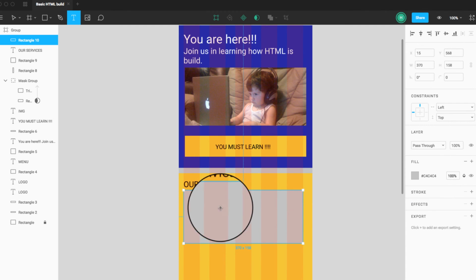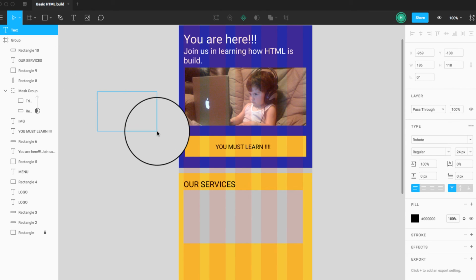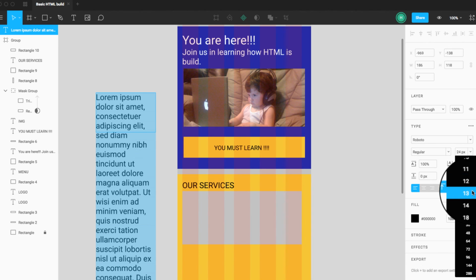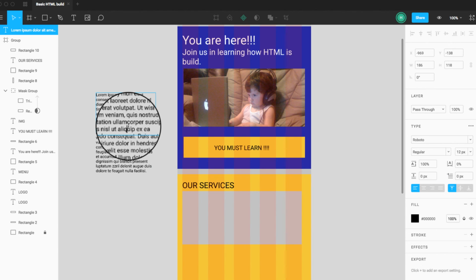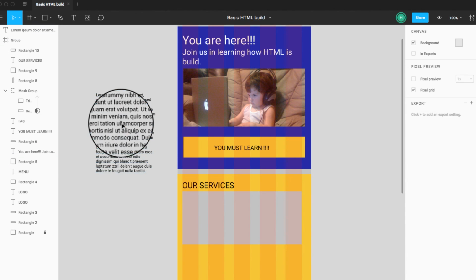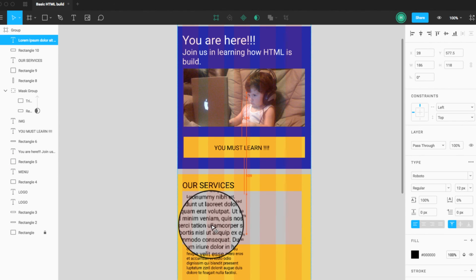Let's take that, bring it back over here. We'll open up a paragraph box. Obviously this is too big. Let's go down to 12. Can we mask itself? No. All right.